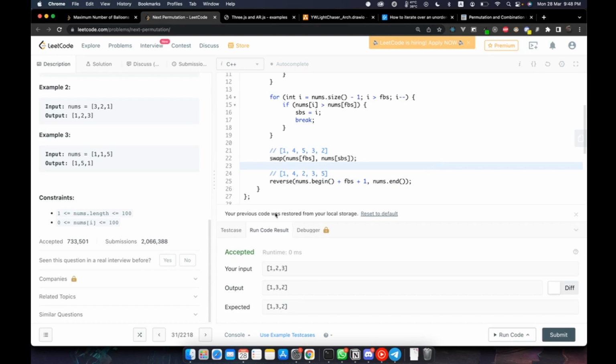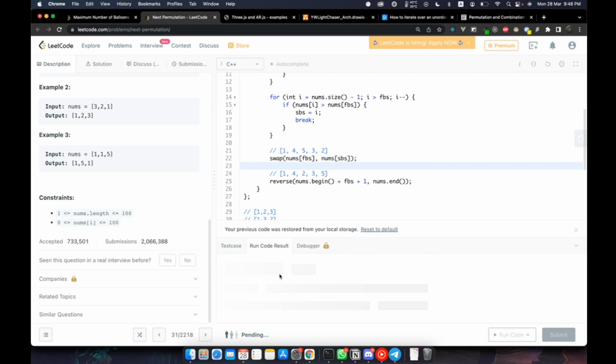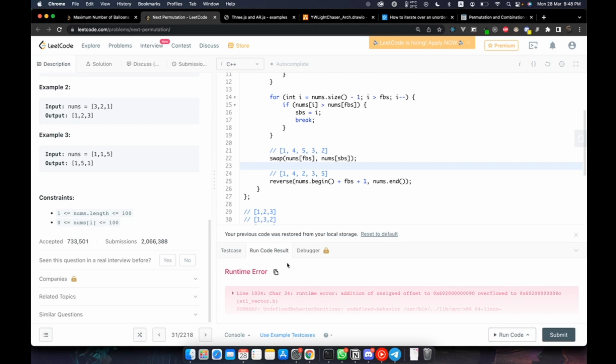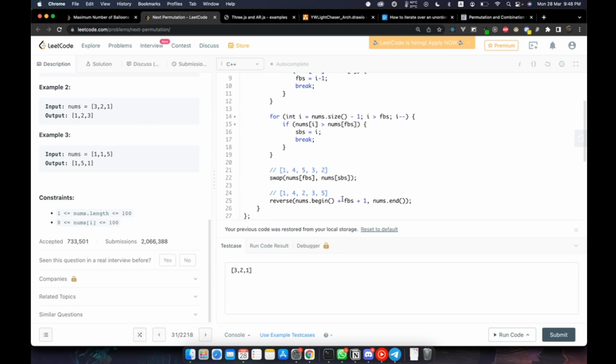Yep, okay, so this is correct, but there's a case where it would fail or it doesn't run. So let's say we try with 3, 2, 1. The next permutation we should get is 1, 2, 3. But it's not going to work with 3, 2, 1, because it's a special case.